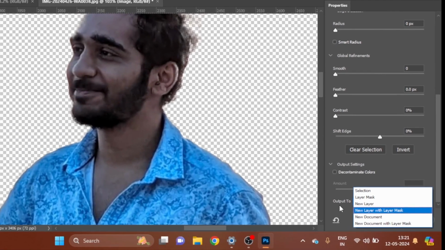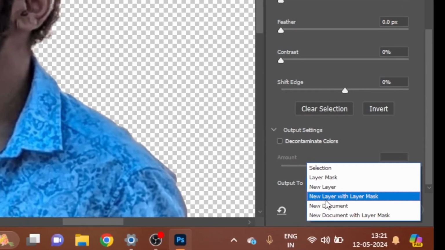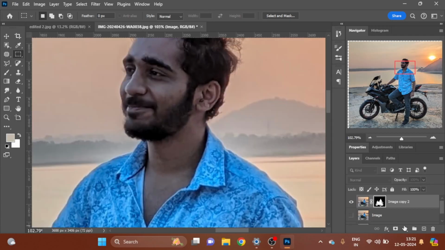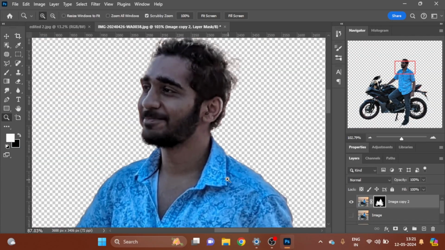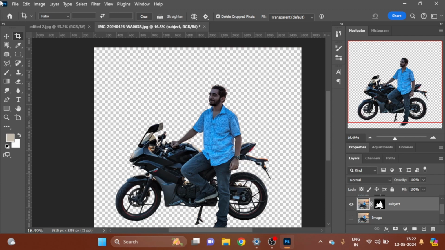I'm going to select the output too. I don't think we need to make any changes over here, so I'm going to just put it as a new layer with layer mask. So a new layer is created with the layer mask. I'm going to make a copy of this subject and rename it as maybe subject 2. I'm going to turn off this layer temporarily.